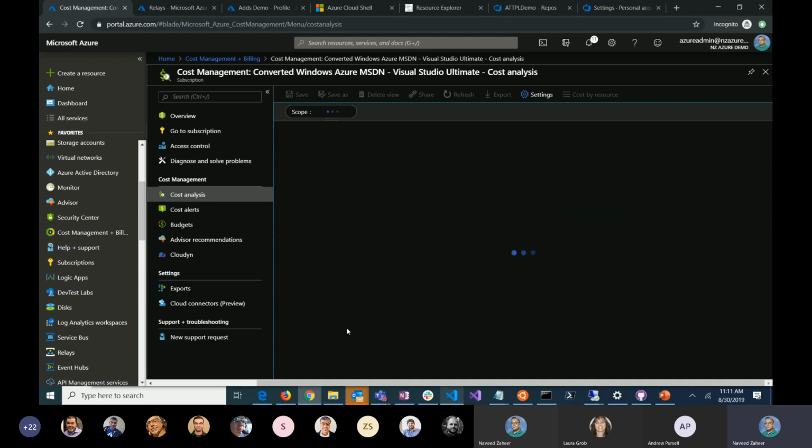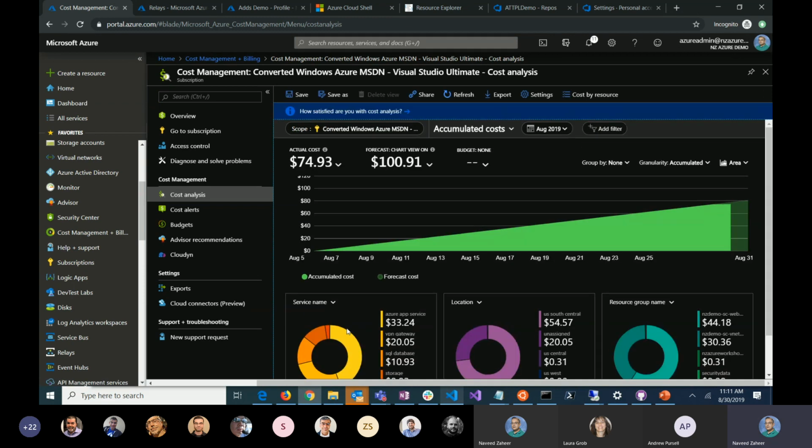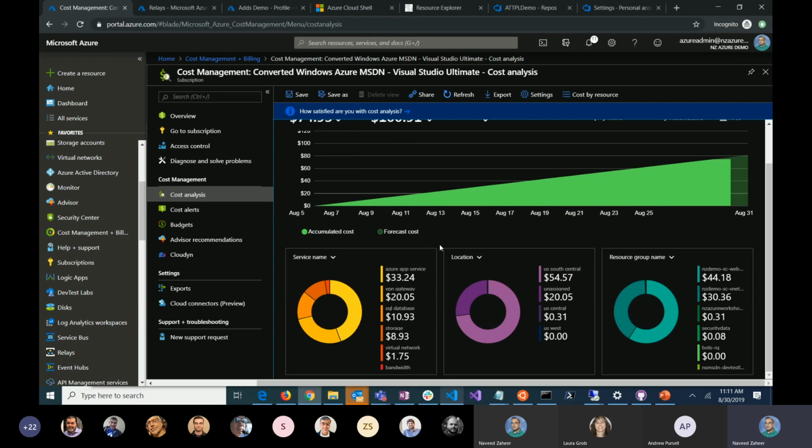So I'm going to open cost analysis, and it's going to show me where I'm spending all my money. This is my forecasted chart, all of that. And look at this, this is a very nice pie chart. It shows me, first of all, where I'm spending my money by service name. As you can see, Azure services, VPN gateway, SQL database, storage, these are the services. And what are the locations where I'm spending money, and the resource group name.